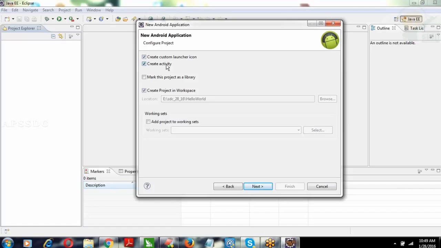Actually we already discussed the components of Android. Activity means a single screen in the application. So for every project we need one icon as well as an activity. Remaining, just leave out all these things. So now we selected these two options. I want to create an icon for my project and I want to create one activity also for my project. Okay, select next.